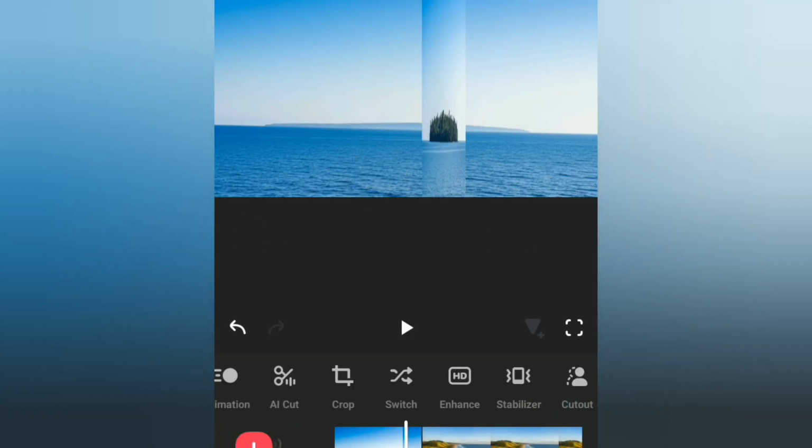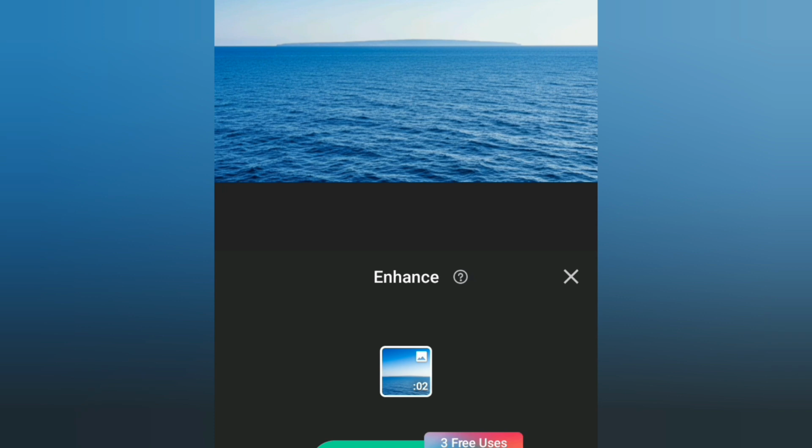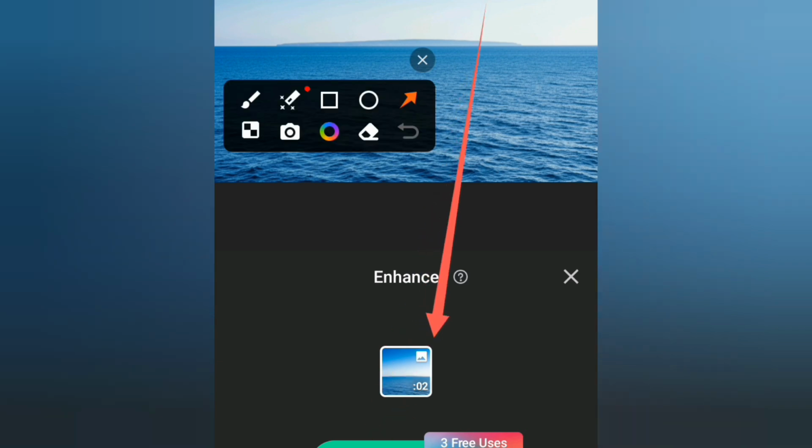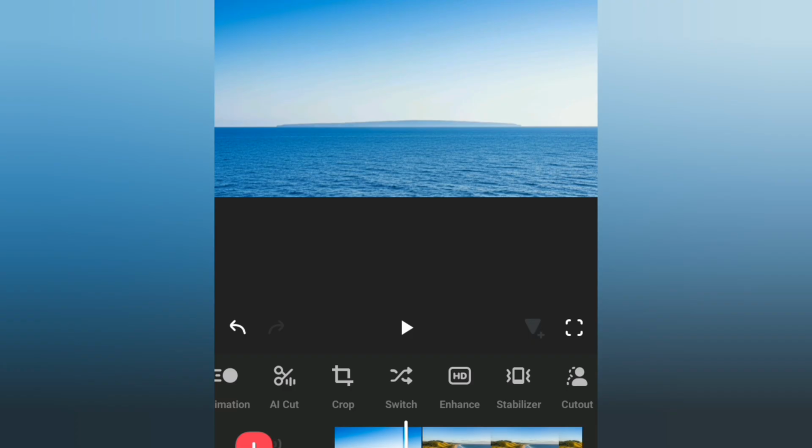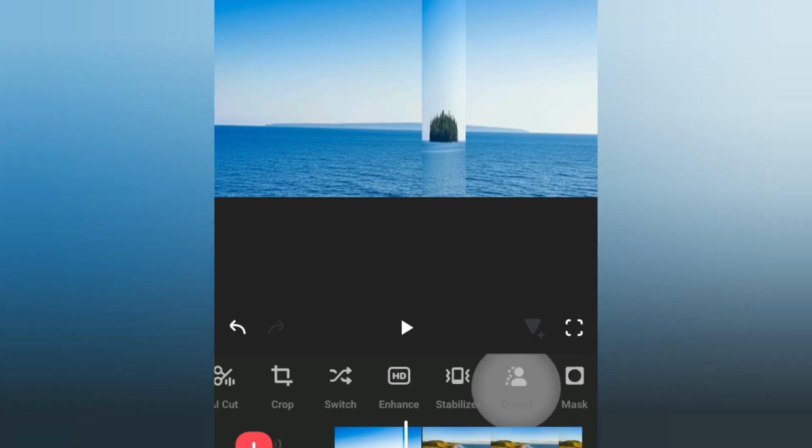So another one is enhance. This enhance is premium. It will help you readjust and color grade your video. You understand? It will help you color grade your video, to do everything that you need to do instead of stressing yourself. AI will do it for you.